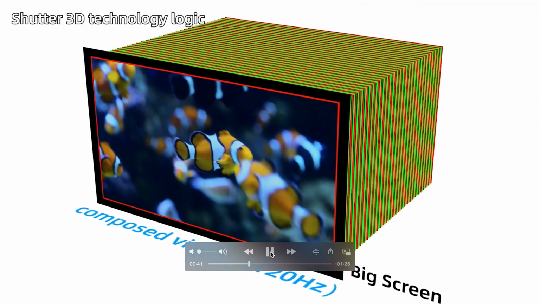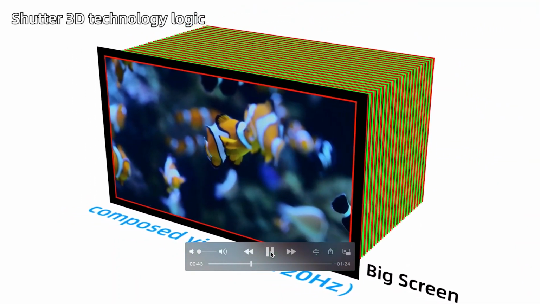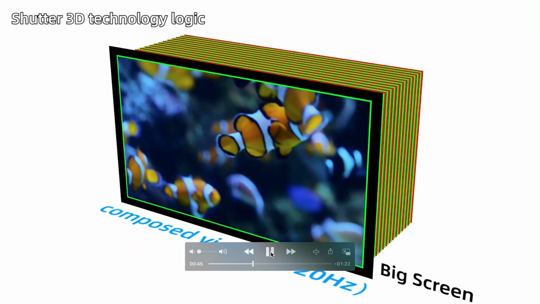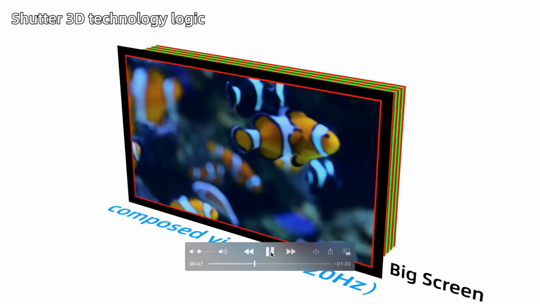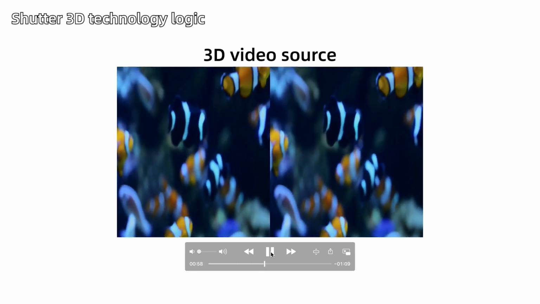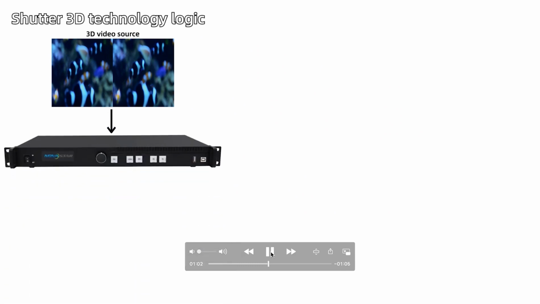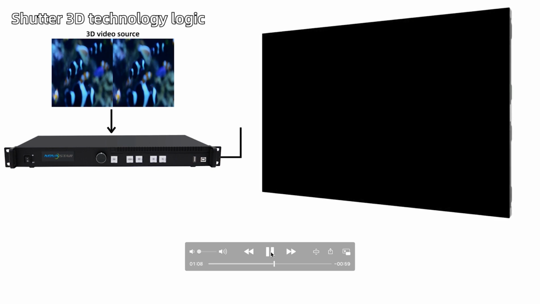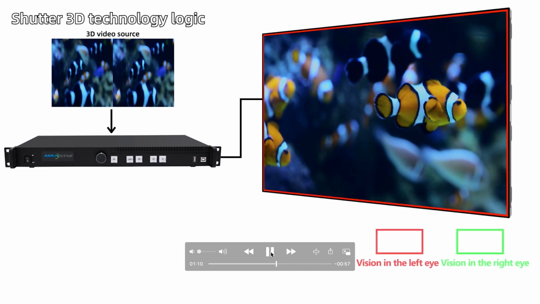And when the 3D video source is displayed on the big screen, we need our 3D controller to process or analyze the 3D video source, then transfer the signal to the 3D glasses to receive the 3D signal, which gives the human eyes the 3D vision in the human mind through the 3D glasses and the 3D controller.